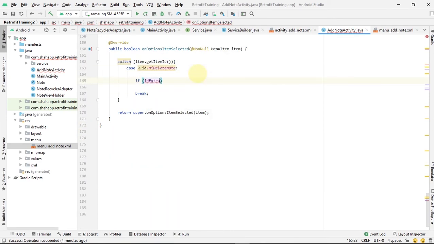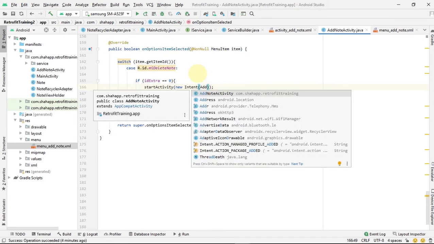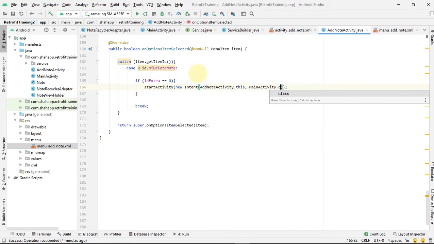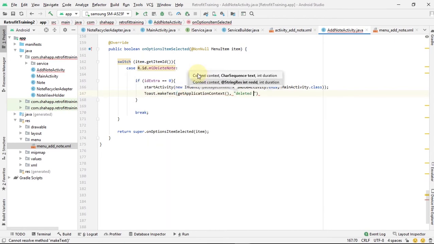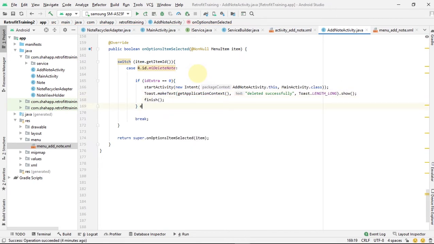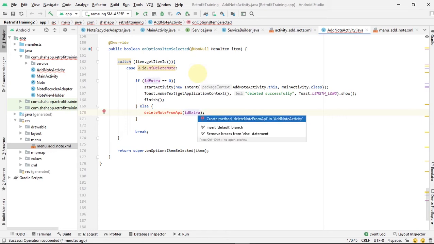If the icon clicked, first check if idExtra equals 0. We know that our note didn't exist in our API. We just show the user that the note was removed and return to the previous activity. And if idExtra is not equal to 0, we know that the note exists on the server, and we create a method deleteNoteFromAPI and pass our idExtra.